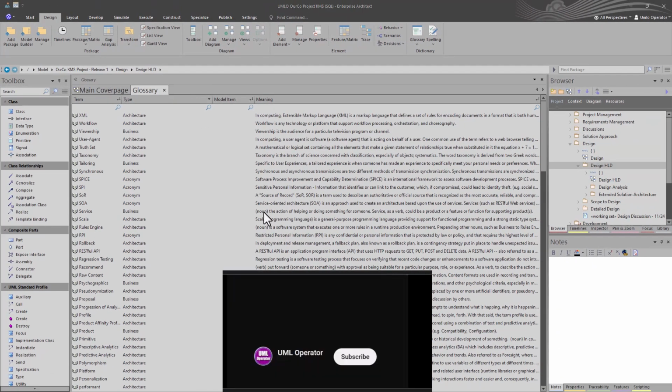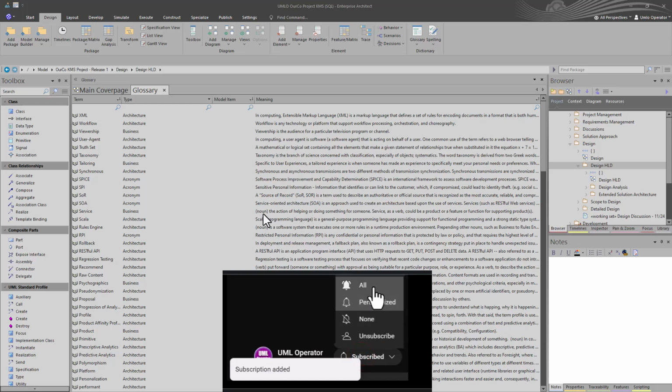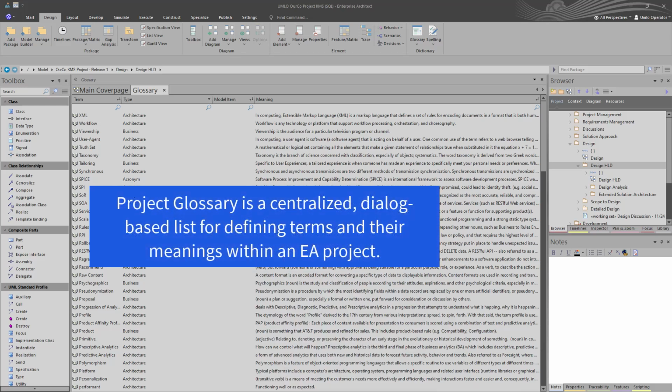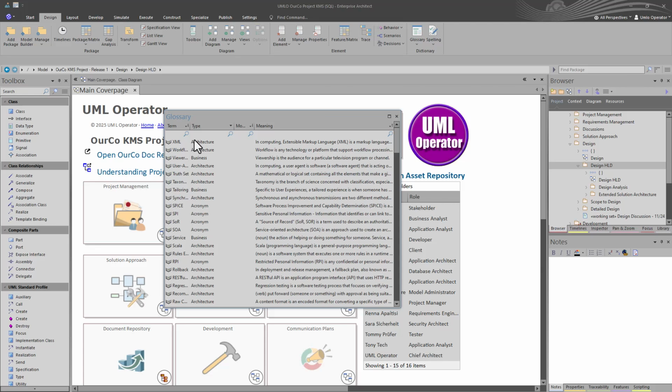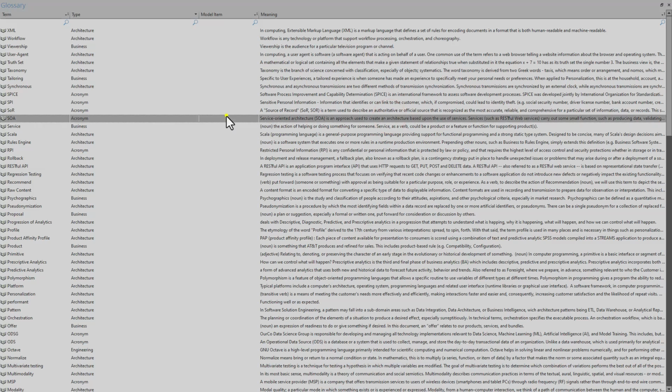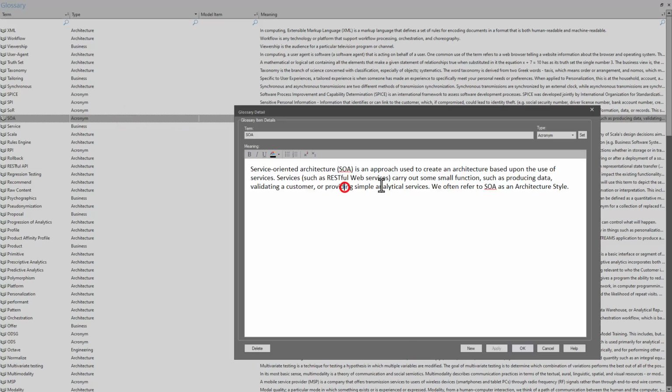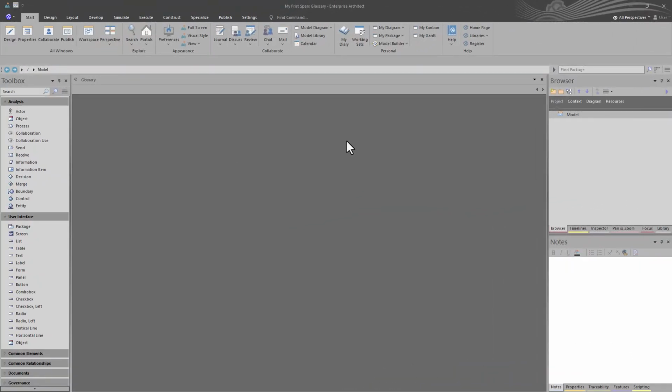The Project Glossary was introduced in 2007 for version 7 and is a centralized dialogue list for defining terms and their meanings. So it's accessible in the glossary window. This window can be placed off in other monitors and moved around. You can go into a full view and you can manage any of your glossary items that are here. So if we double click on this, we're able to edit the content within the glossary window for the project glossary. Let's switch over to a blank project.